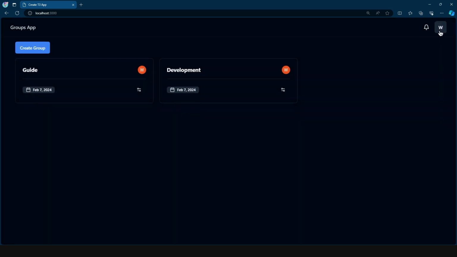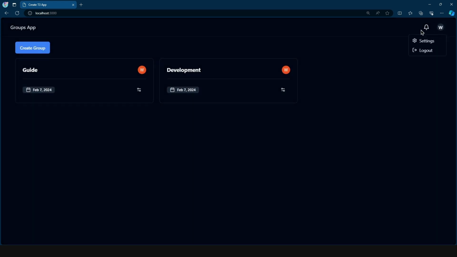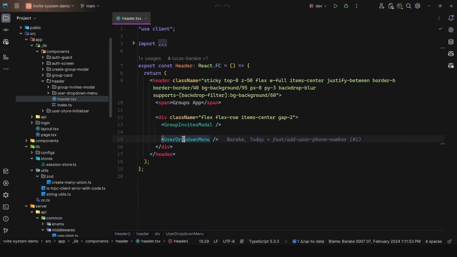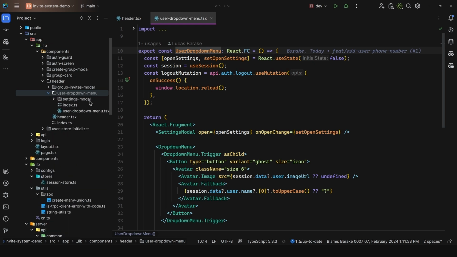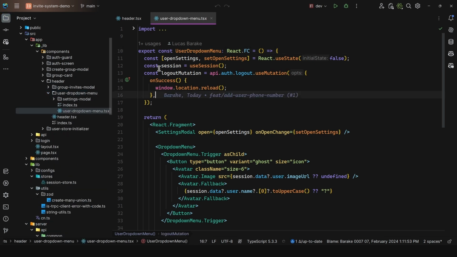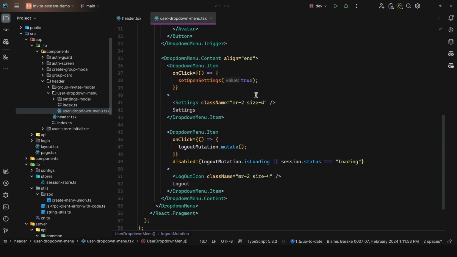So we have notifications for group invites. If you want to check this out too, make sure to check out my channel. But we have this drop down menu, so this is the user drop down menu. And if I come here, which is under header, so everything is collocated, we have this logout mutation. So for logging out, pretty self-explanatory.